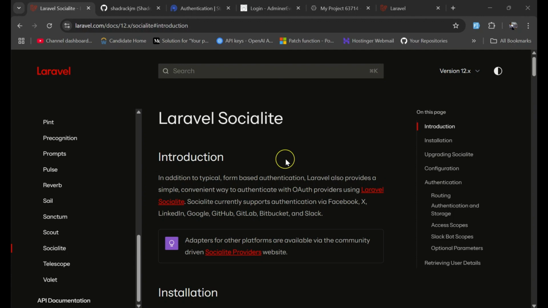So in Laravel applications, we use this package called Laravel Socialite. As I was explaining, it does the authentication by using the protocol known as OAuth. O stands for Open Authorization. I'm going to explain this protocol in a minute, but it is provided by some of the providers, and currently the Laravel Socialite package supports authentication via Facebook, X, formerly known as Twitter, LinkedIn, Google, GitHub, GitLab, Bitbucket, and Slack.